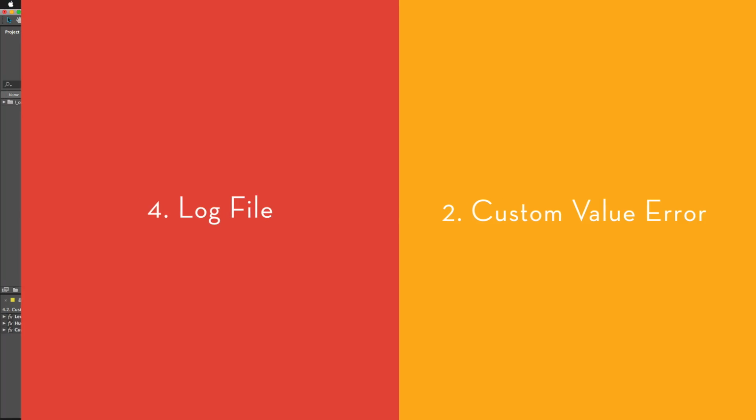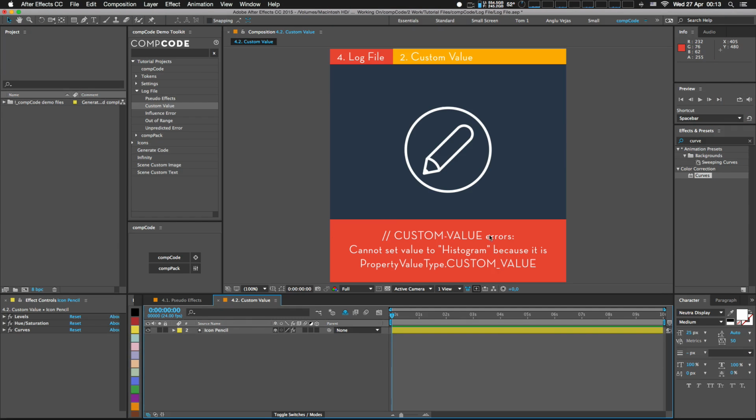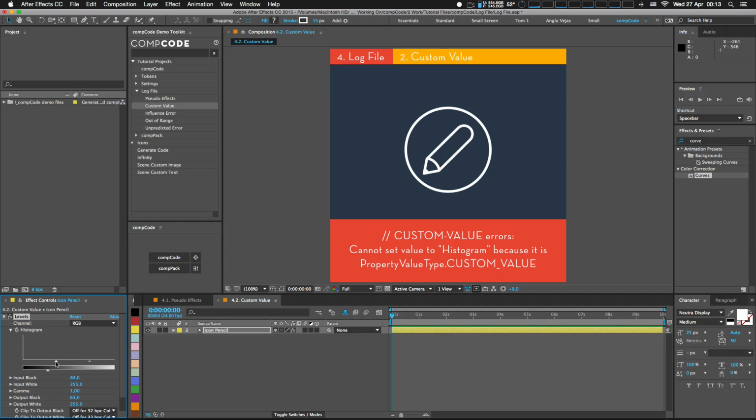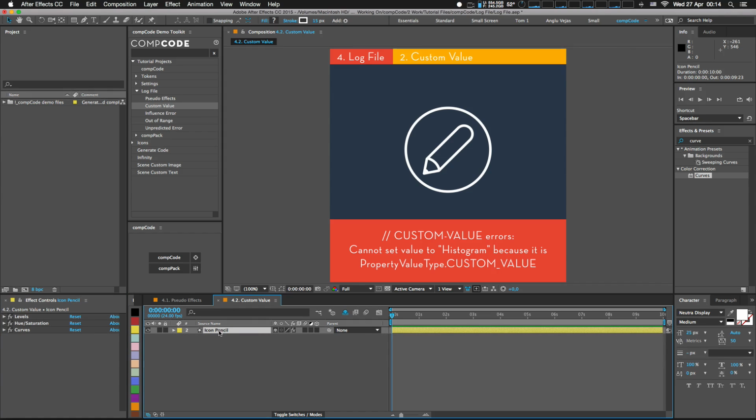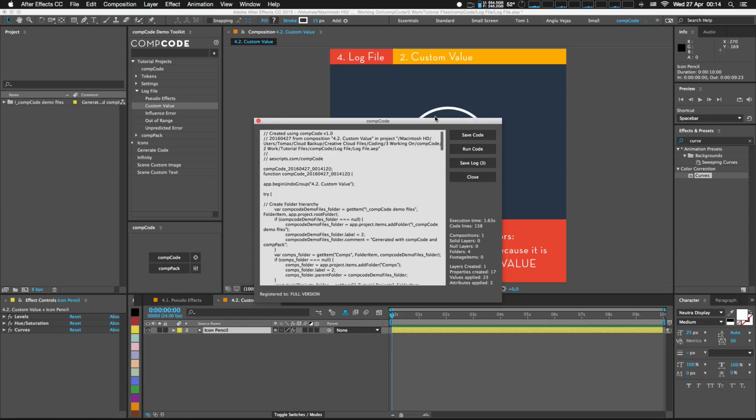And probably the most irritating error is the custom value error. Well, this basically means that compCode is not able to work with the levels histogram channel, or hue saturation, master hue value, or the curves value as well. Simply because there's a limitation in After Effects scripting that, well, there's simply no way to access these properties to read them or to write them. So that's why the compCode cannot work with these values. But in case you encounter such error, then the compCode will save the log file that will look like that.